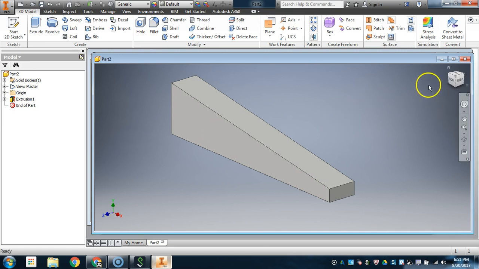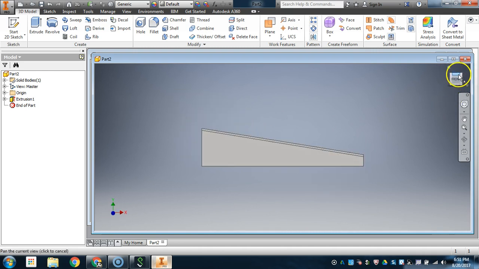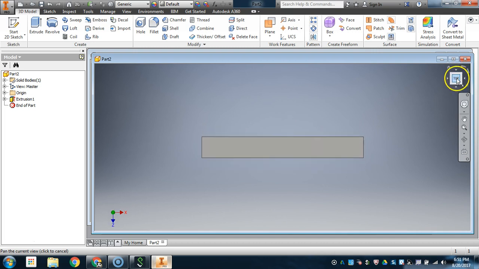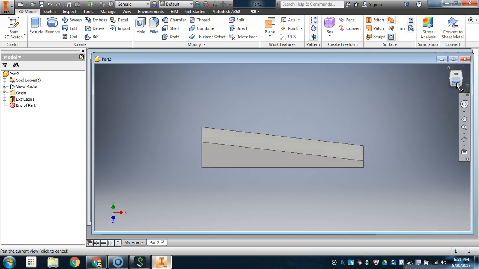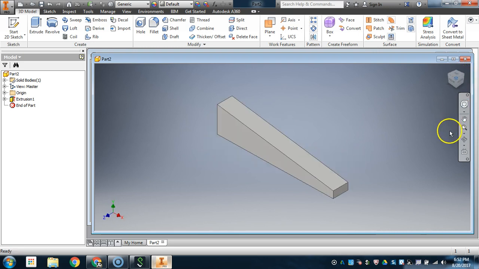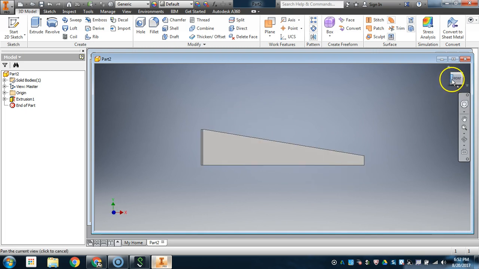Now is a good time to mess around with the viewing cube that you see on the right hand side of the screen, the top right corner. Click on the front view. This is your top view. And then even an isometric view where you're seeing three sides, the top, the front, and the right side. Now from here, I'm going to rotate this to the back, or in this case the left view.